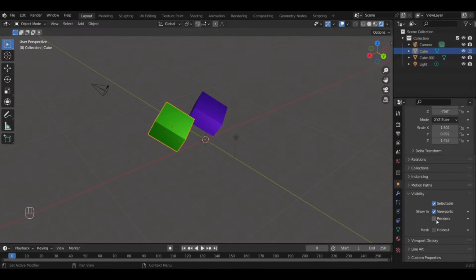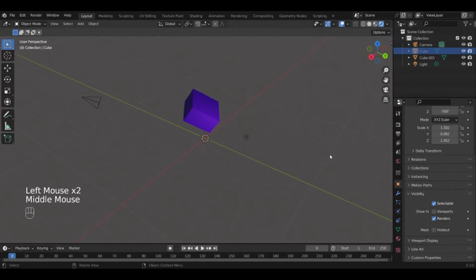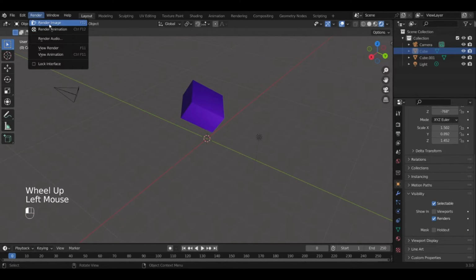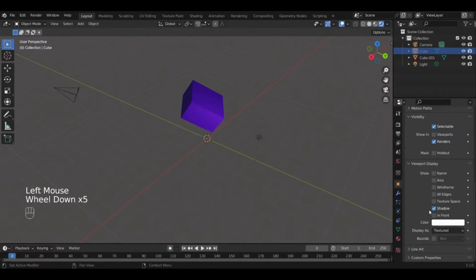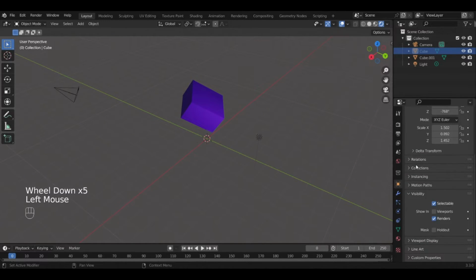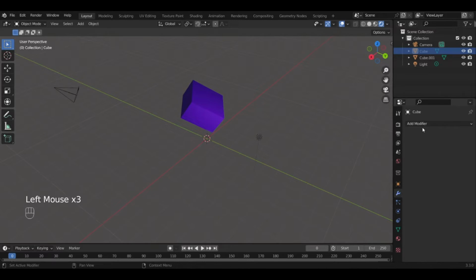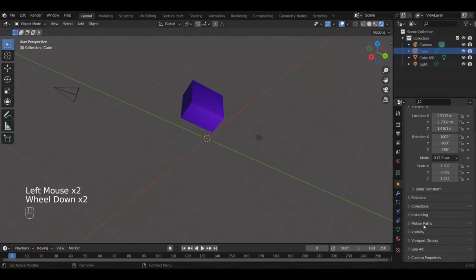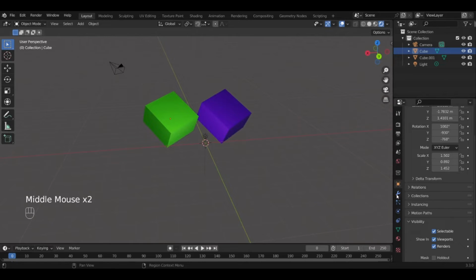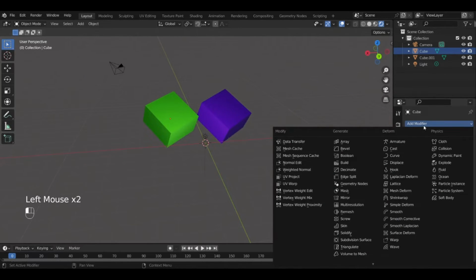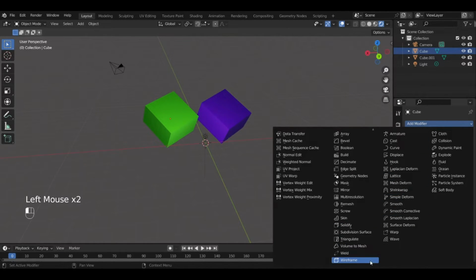If you keep that, if you click on the viewport, you won't be able to see it here, but if you render the image, it will still be there. And then the viewport display kind of goes through that too. Then you have modifiers. Actually, I forgot to unhide it. I like having mine visible. So for modifiers, these do all sorts of things.